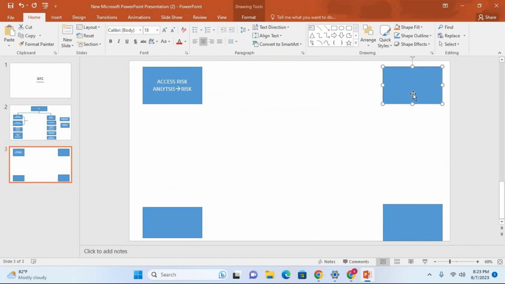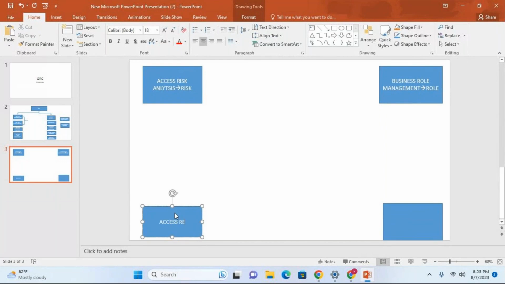And the next one is BRM, Business Role Management. Here we are going to do the role maintenance. And the next one we have is ARM. ARM stands for Access Request Management. So here we are going to do user access.